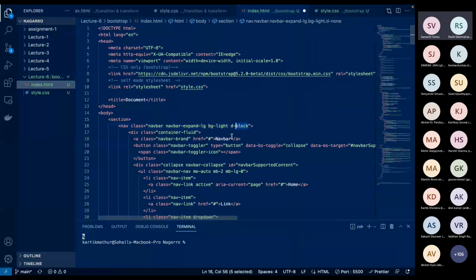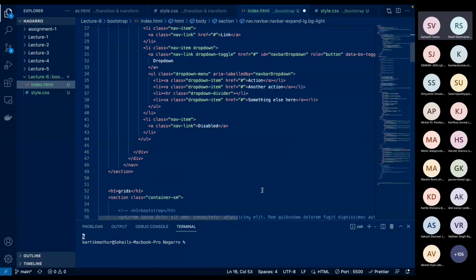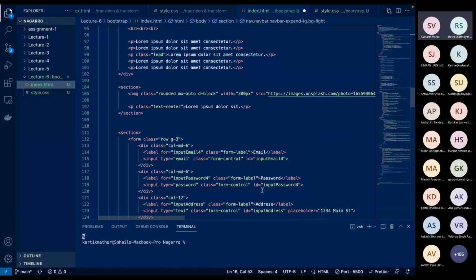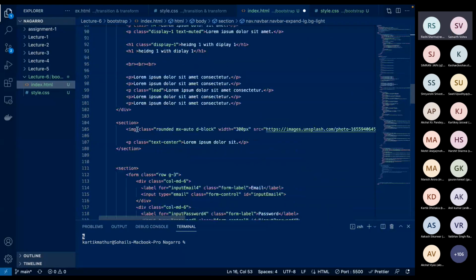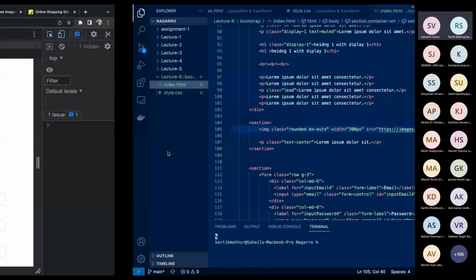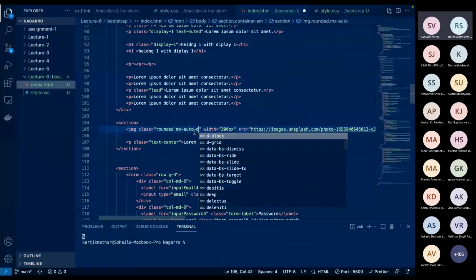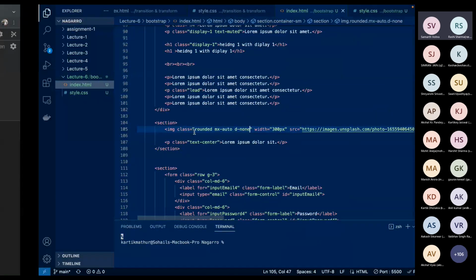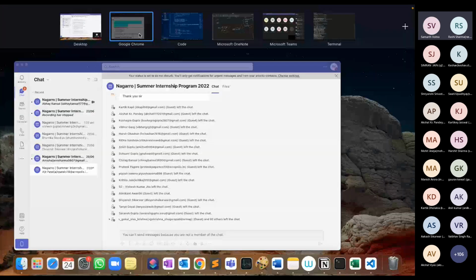So we won't do that. I want my image not to be displayed. Where is my image? Okay, this is my image. If I don't write this display block, this mx-auto will not work here. But now I want this not to be shown, so I simply write display none and my image is gone. This was the car image which we encountered.